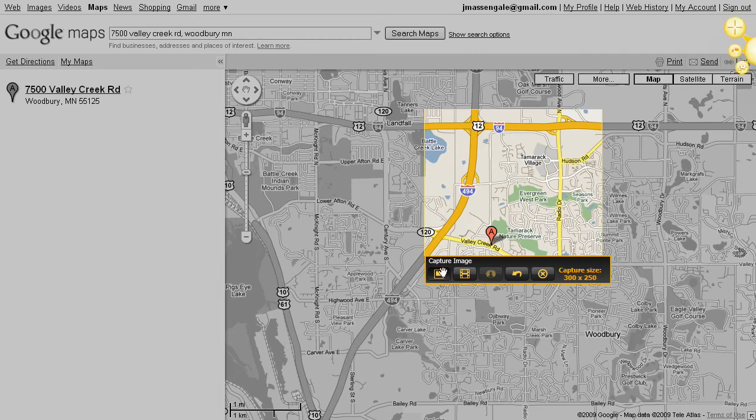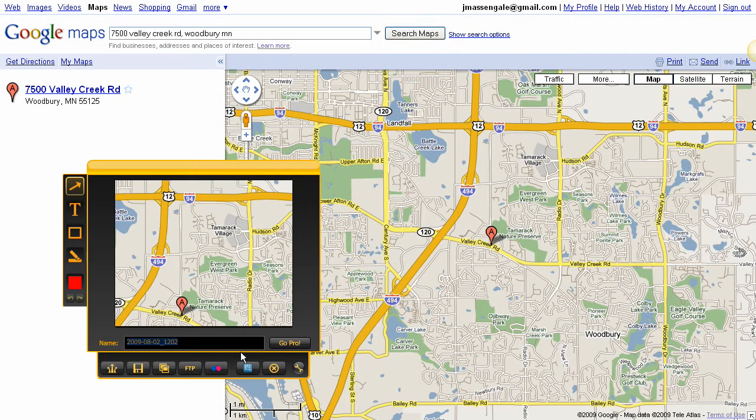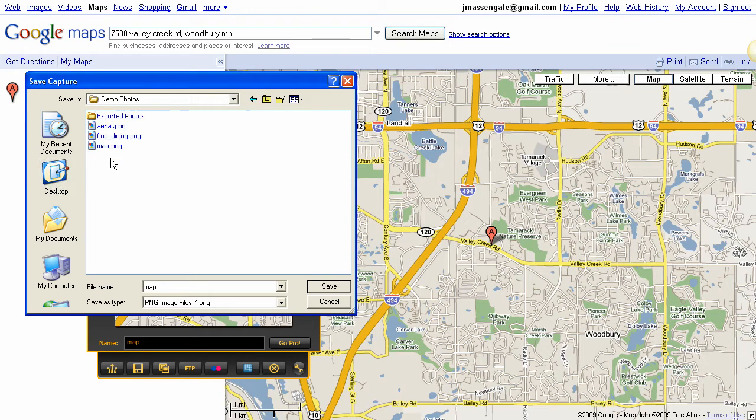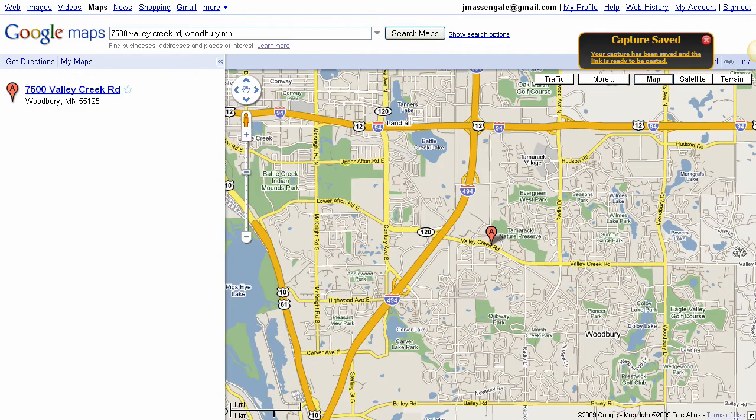And we click capture image. I'm just going to save it as a map. And this is our demo photos. We'll put it right there with the other exported photos that have already been fixed. And we're not done here yet.